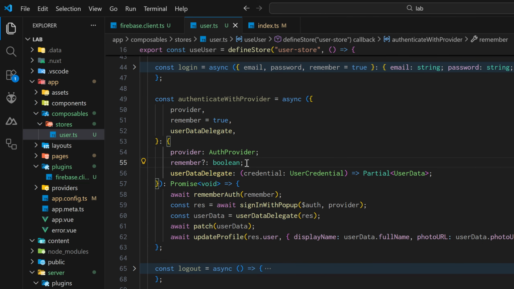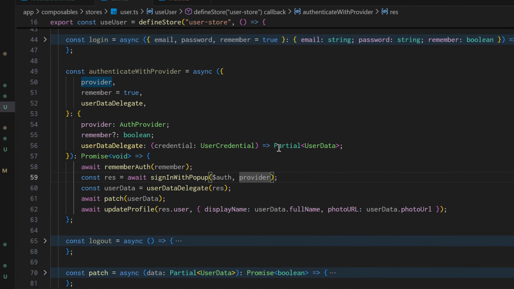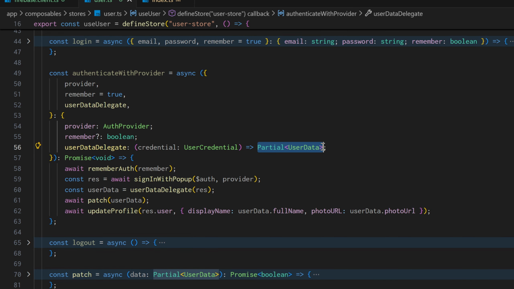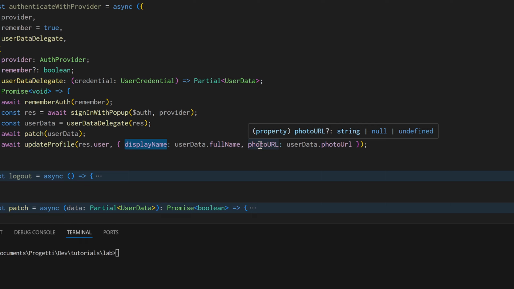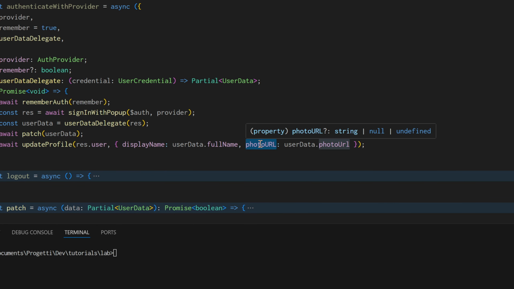We are going to see later how we can use this by passing just the credential, which is the result of our sign-in, and then we are required to return our user data. So we are just remembering the auth, signing in with a pop-up using our provider, and then we are taking our user data, patching it and updating our profile, setting the display name and the photo URL of our auth.